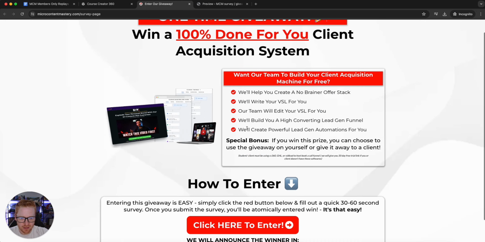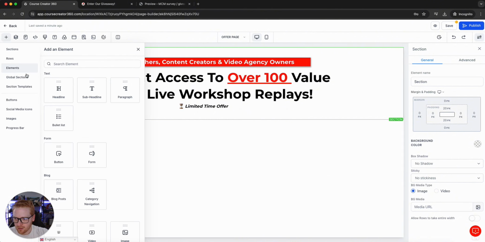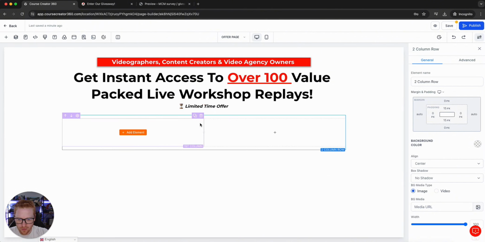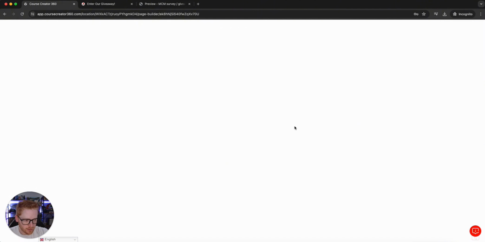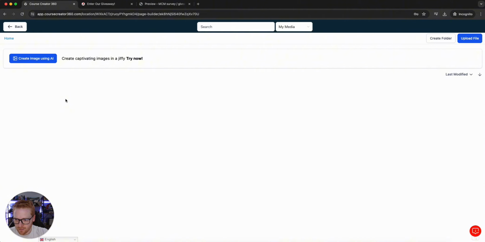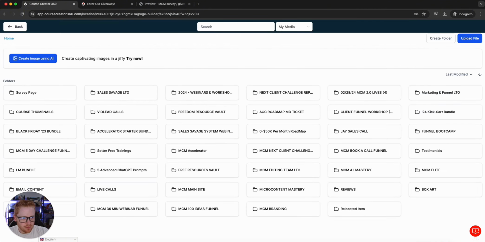So our next thing is this section right here. So we're going to go ahead and grab a 2-column row. And on this side, we will put an image. So media gallery. Come on. Load up. Let's go. Okay, here we go.